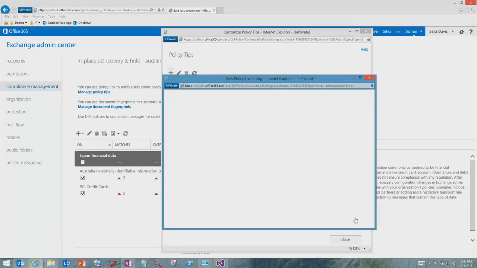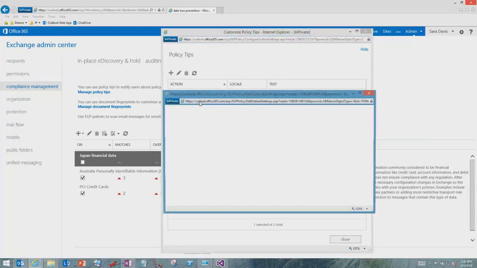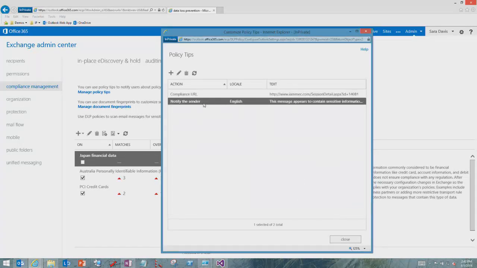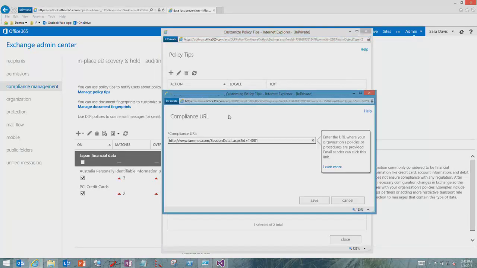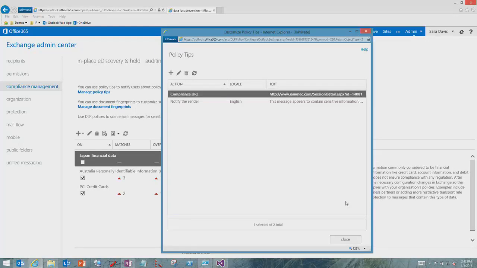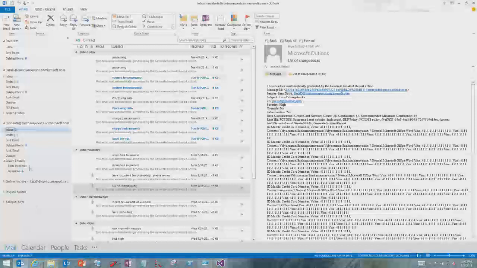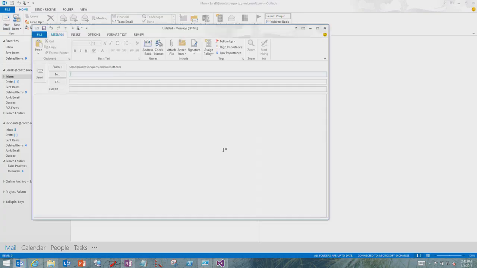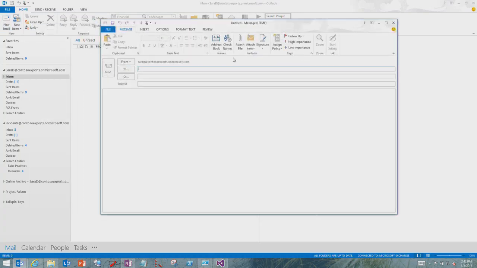So if I look at one of these, I've added a notify sender message for one of my policies. And I've also modified a compliance URL, which points to a different place. So let's see what that looks like from an end user perspective. So we're going to go ahead. We're going to be Sarah again. And we're going to create a new message. In this message, we're going to go to Jack again.